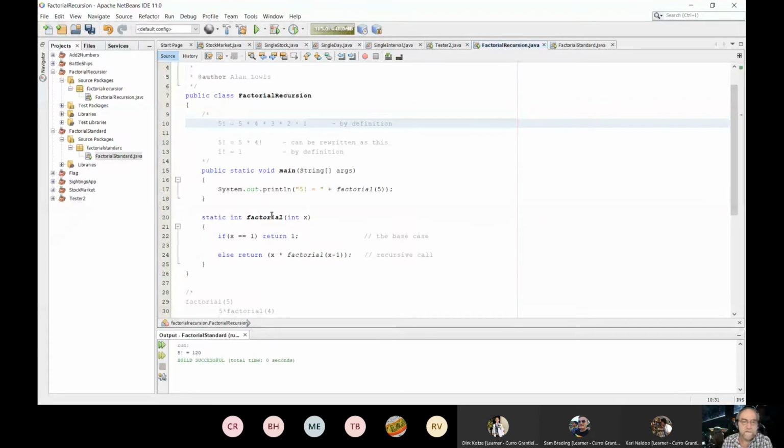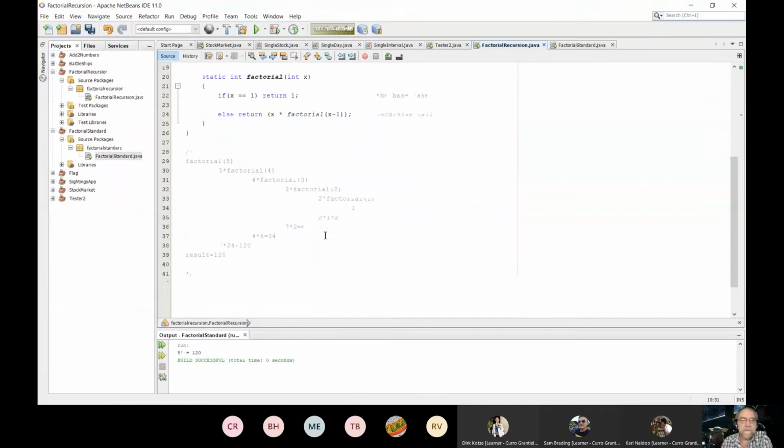So it calls itself. The next time it runs, x is 4, still not equal to 1, and we now get 4 times factorial 3. Then it calls itself again, and we get 3 times factorial 2. It calls itself again, we get 2 times factorial 1. As soon as we get factorial 1, it calls itself again, but now we get an answer of 1. Now it can start unwinding. So let me show you kind of what happened.